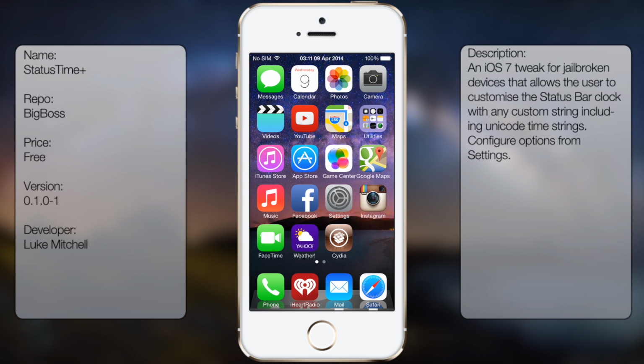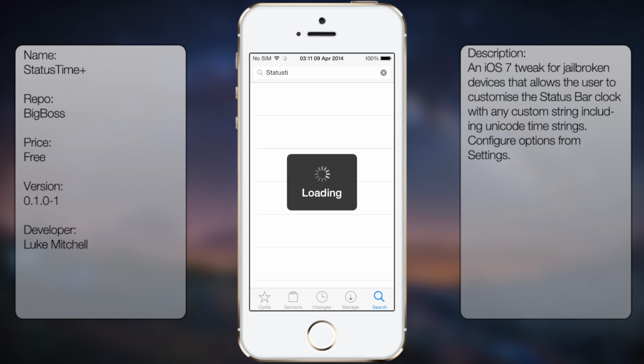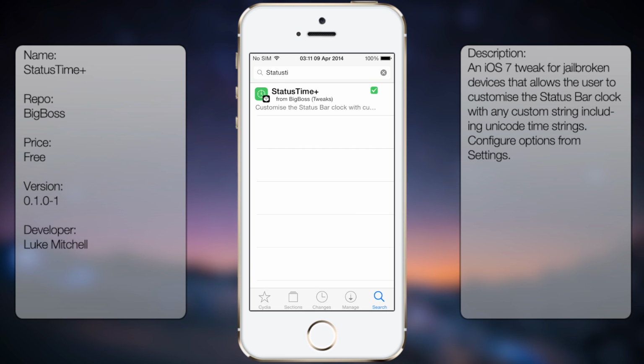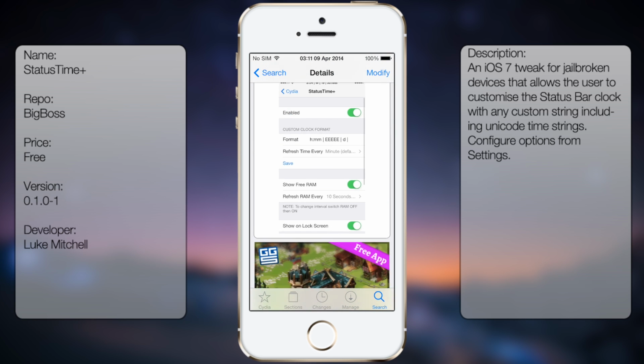So if you're interested in getting this tweak, all you do is go into Studio, go to search, and then you want to type in Status Time Plus, all in one word, like so. You're going to get a small description as well as a screenshot.